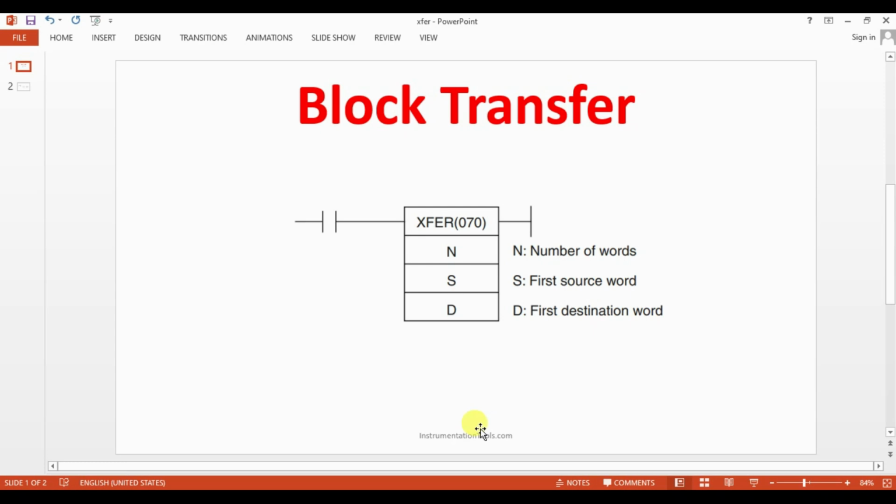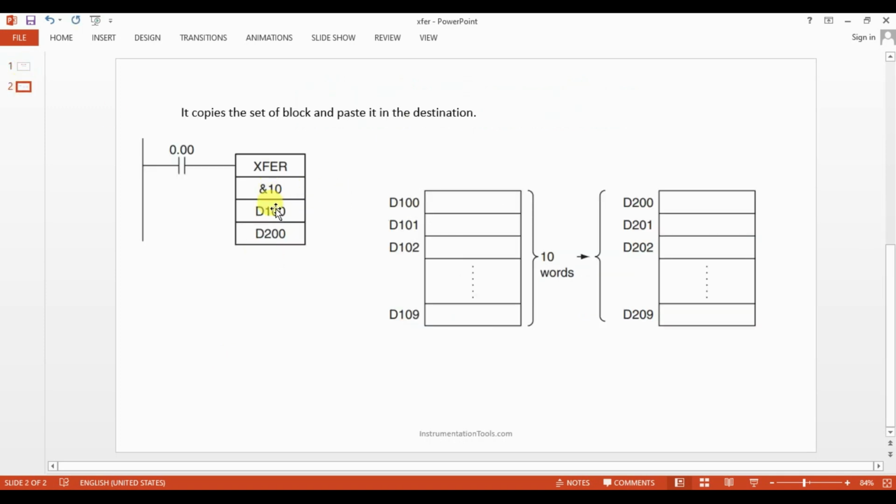I will take help from another slide. Look at this. Here they have given source as 100 and destination as 200. The number of words is 10 here. So what will it do? It will copy the first 10 words starting from D100, that is up to D109. So, it will copy all the data from D100 to D109 because here you have given 10.